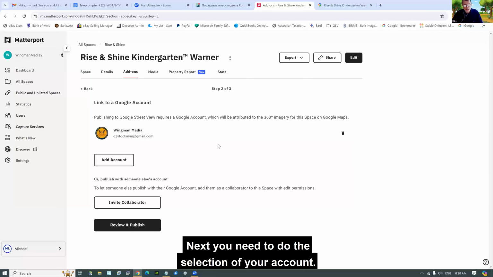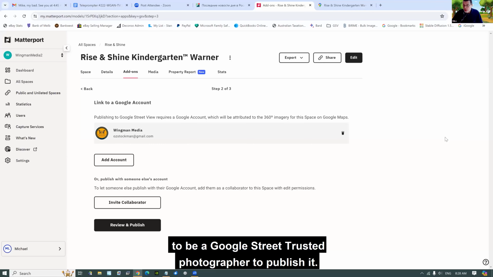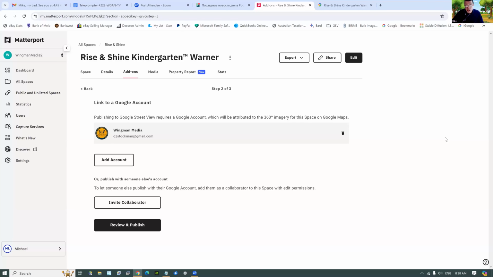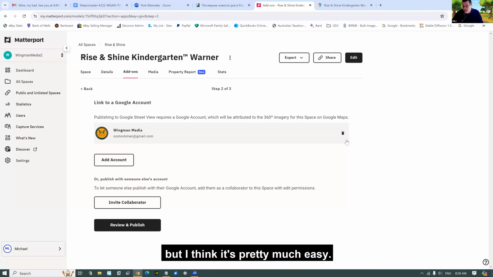Next, you need to do the selection of your account. I don't think you need to be a Google Street View Trusted Photographer to publish it. Anybody with a Gmail account can actually publish tours on Google Maps. We can try to delete and I'll authorize myself again, but I think it's pretty easy.